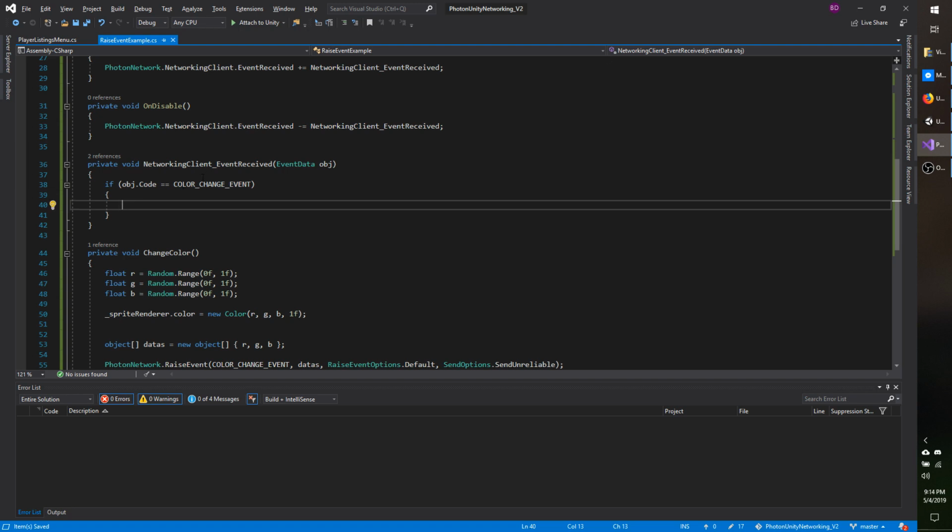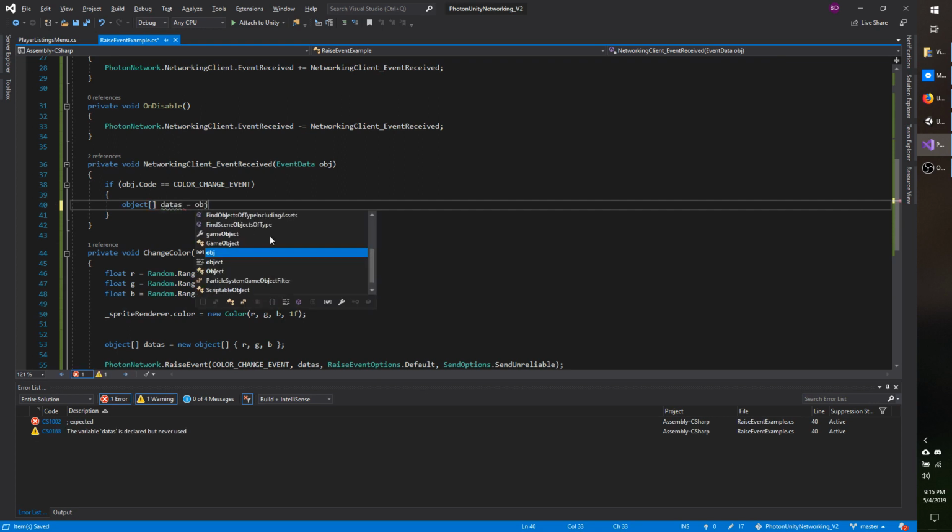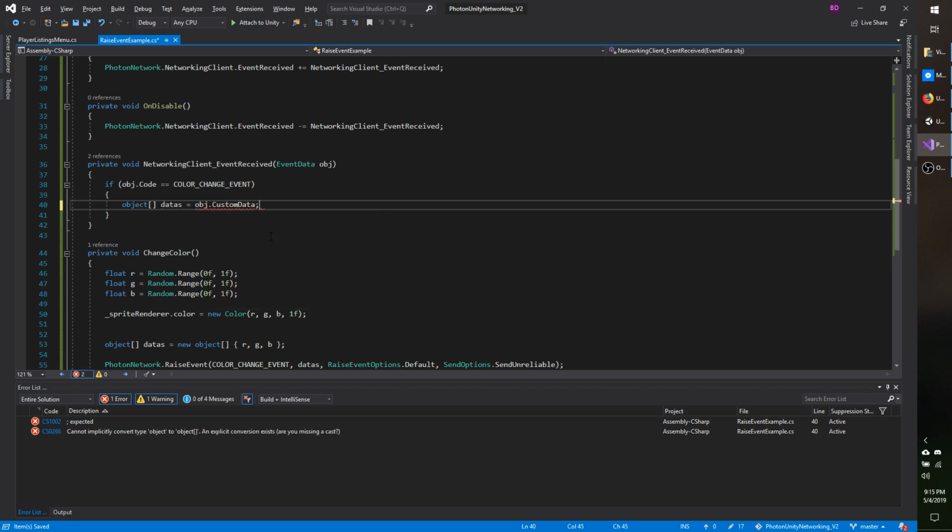So now I need to get the data that was passed in as the object. So I'm going to do object array data. Actually, I'll do data for consistency, equals obj.CustomData. And I need to cast this to the object array type. And we should be good. And now I can pull the RGB values from this.